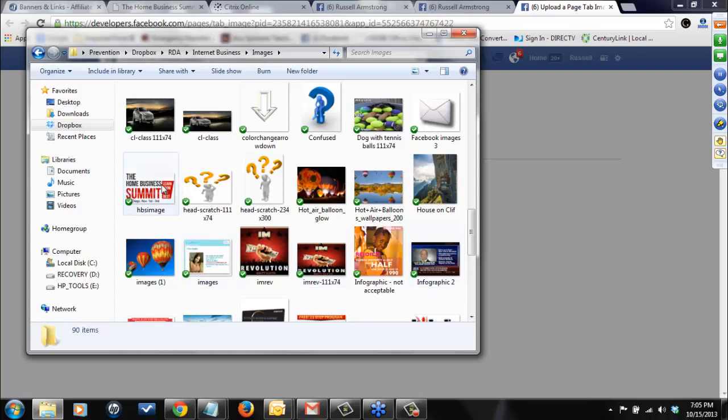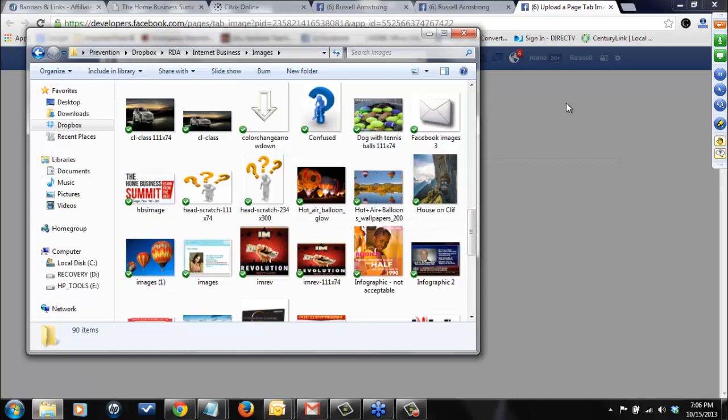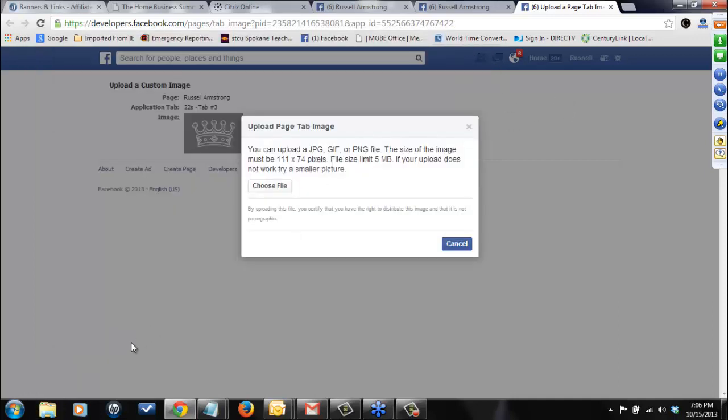There it is here. But the problem with this is the size of this image is 210 by 130, and if you go here, your image has to be 111 by 74, no matter what. You can't make it around that amount. It has to be specifically that size. So what you're going to do is take your image, all right, and let's close that up for a second.